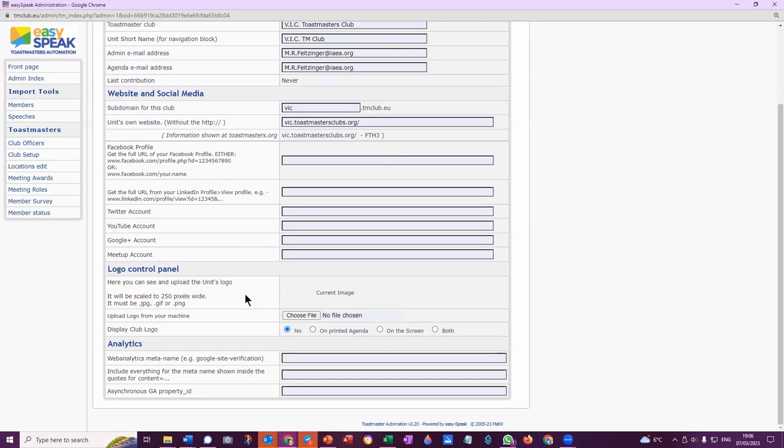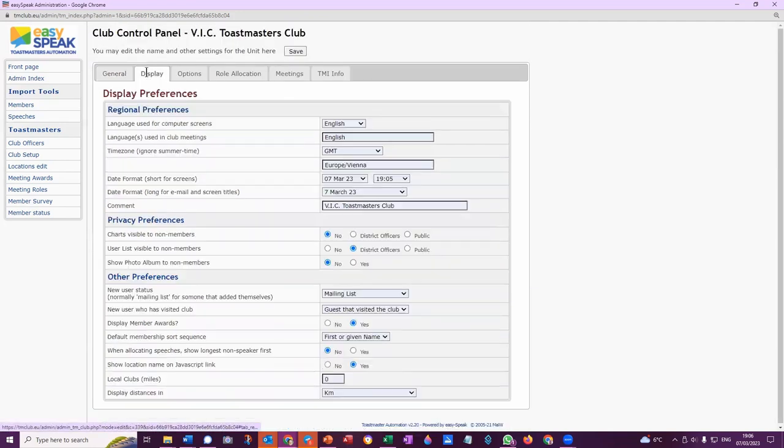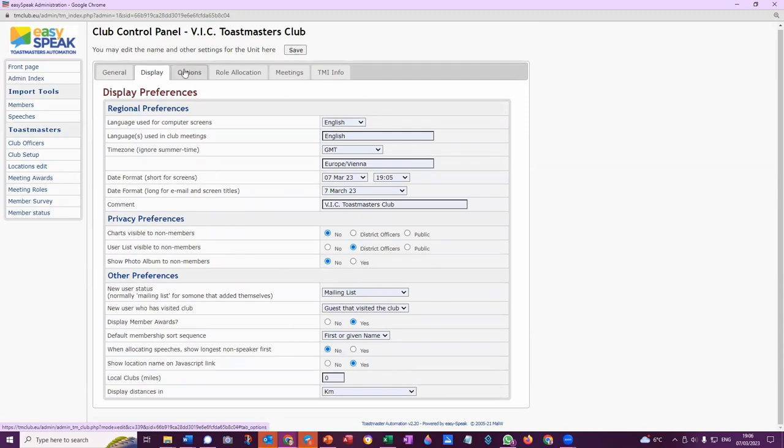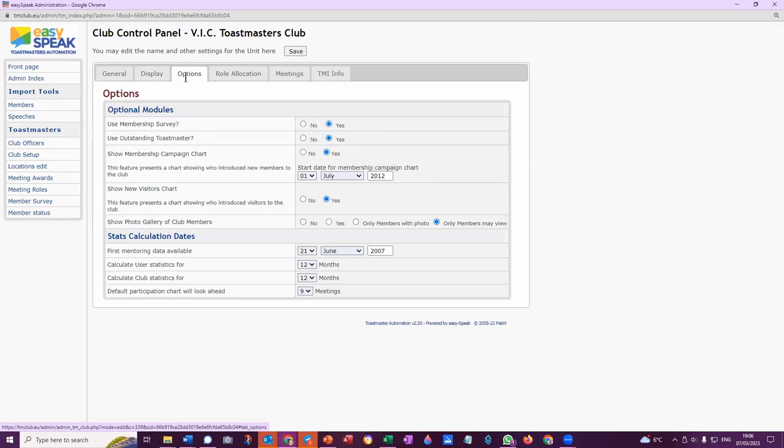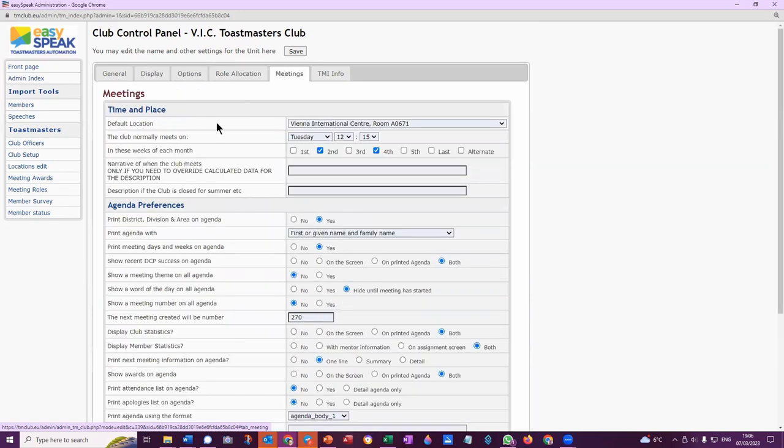You can see and upload the unit's logo. So if we have a logo, we can upload that here. Display club logo, you can say yes. Okay, so that's about the club. The display, English, options, role allocation, meetings, default location.